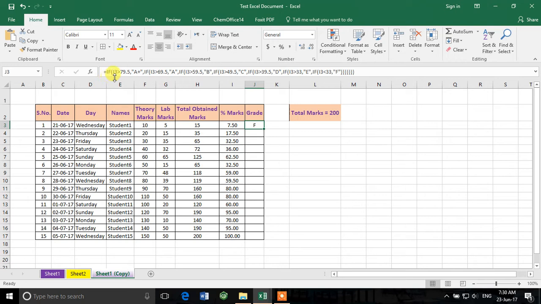So if I3 is greater than 79.5%, comma, A plus. So that's one condition. You have to write it like that: if I3 is greater than 79%, comma, and then in double quotes, A plus.